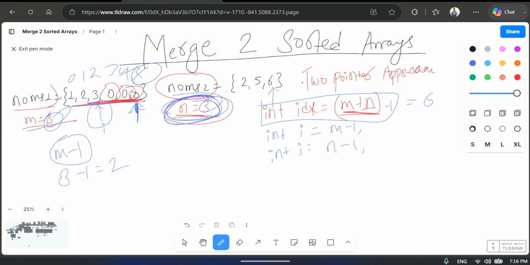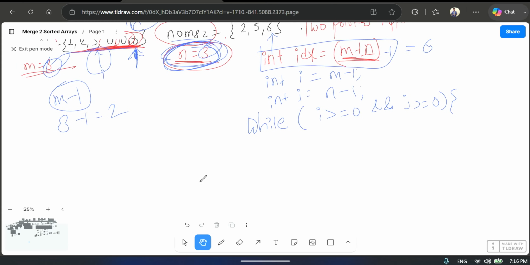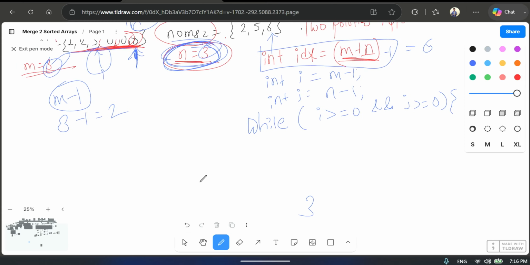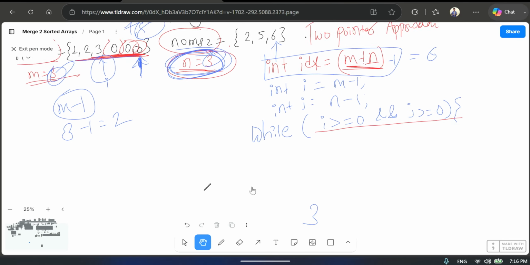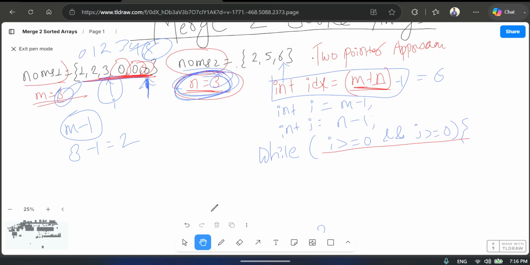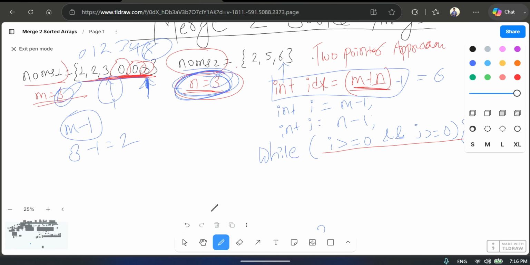Now you will use one loop, which is going to be while your i value is greater than or equal to 0 and your j value is greater than or equal to 0. If this is true, you will do something here. Now why did I write this particular loop? Well, initially I said that your pointers i and j will point to the last of the elements, right? And then you repeatedly compare 6 with 3. Whichever is greater, that element will go here, and then your pointer will be moved.